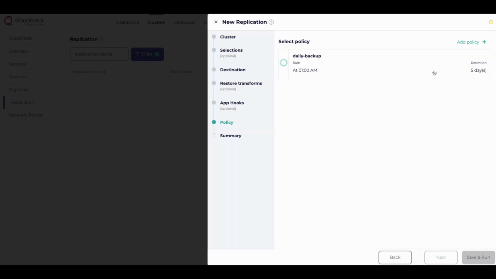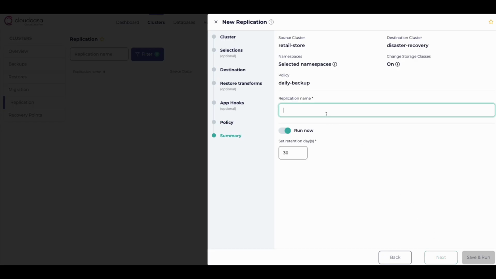I had already created a policy that runs this specific replication daily. It's pretty much a schedule. It will run daily at 1 a.m. But of course, you can create a policy in which this replication happens, for example, every 30 minutes. We'll go ahead and click create next and set the replication name to replicate DR replicated namespace. We can run it now, and we can also set our retention period. I'm going to set that to 5. All right, so we'll go ahead and click save and run.